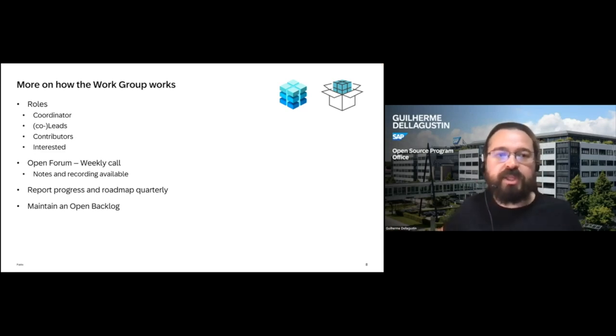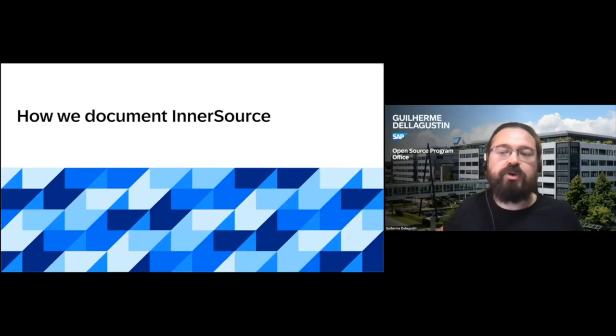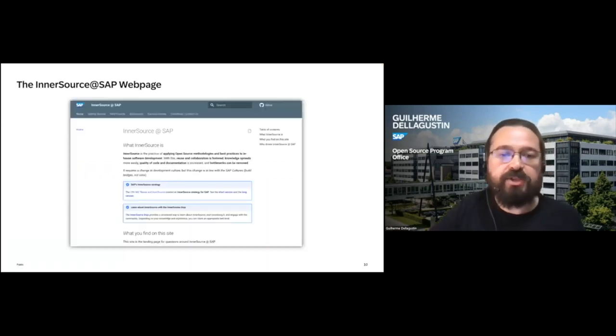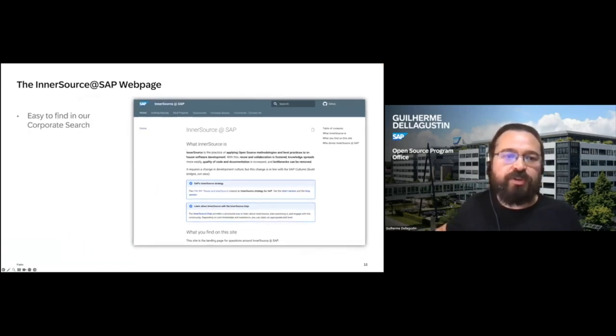Now to the documentation. How do we document InnerSource? Well, we have a landing page. This is our one-stop shop for InnerSource at SAP. And I want to share a few general things about it. First, and I think this is very important, it is easy to find in our corporate search.